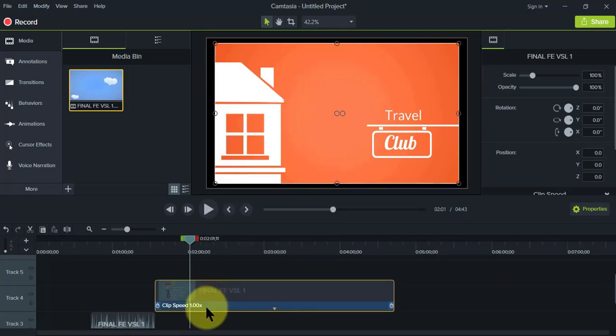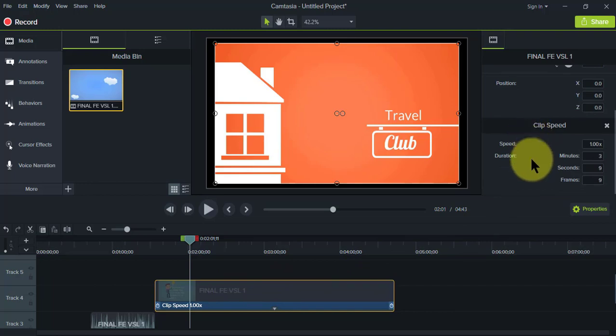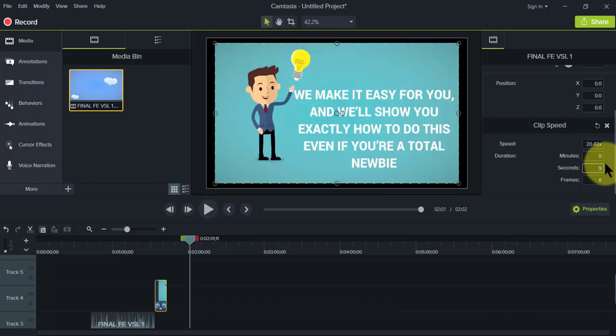So now if I add clip speed, and when this is active right now, in the property section we are given this additional option of speed. Okay, so as you see, we have speed, and now we can actually increase the speed by just reducing the time here. So we have 0 minutes, and for seconds, let's say we need it in 15 seconds.